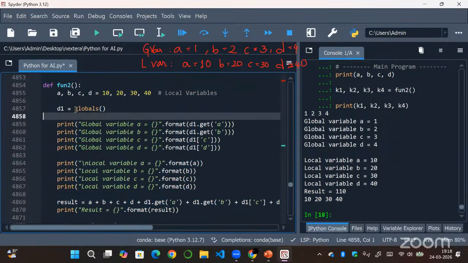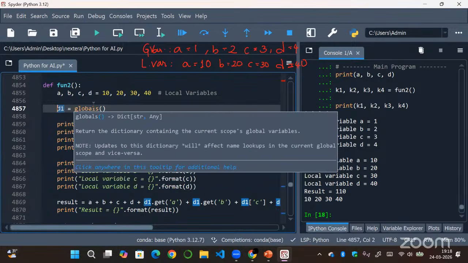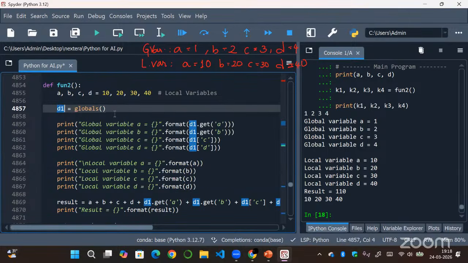So here the globals function is assigned to some variable such that rather than using it again and again, we can just use d1, right? So d1 is the globals function now. So this d1 consists of all the global variables inside of it. When you want to access the global variables a, b, c, d, you can just use d1 dot get or d1 square brackets.